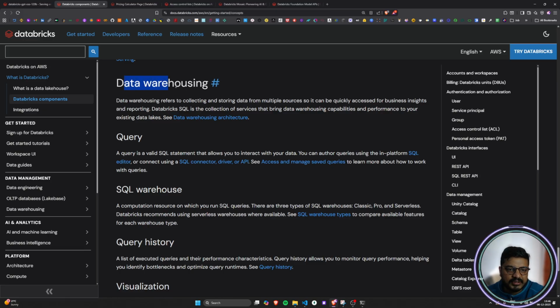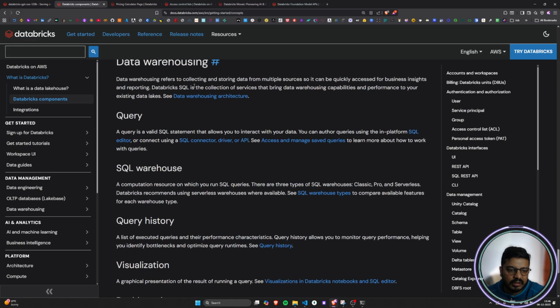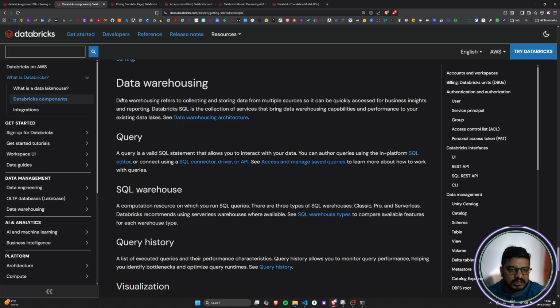Okay. Then we have something called data warehousing, right? We have already talked about this concept in the previous video, so let's quickly understand it. Data warehousing refers to collecting and storing data from multiple sources that can be quickly accessed for business insights and reporting, right? So we have seen in the previous video that only the gold layer data is added to the data warehouse, and the data warehouse gets connected to the BI tool or the reporting tool to get the business insights of the data, from the raw data right till the gold layer.